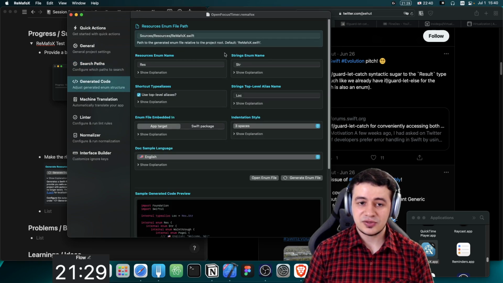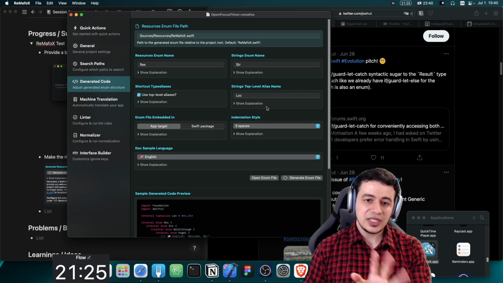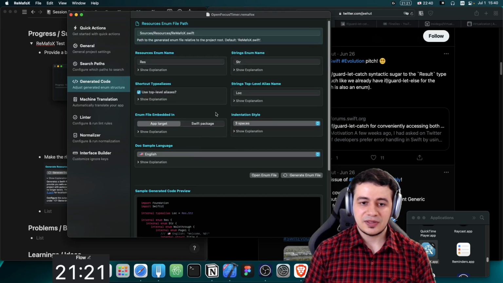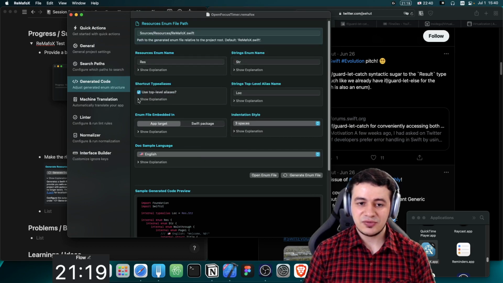For the generated RemaFox file, you can also do a couple of settings. You can rename things if you don't like how it's generated. You can also see a preview here. Definitely make sure to read this in detail. Everything has an explanation like this.